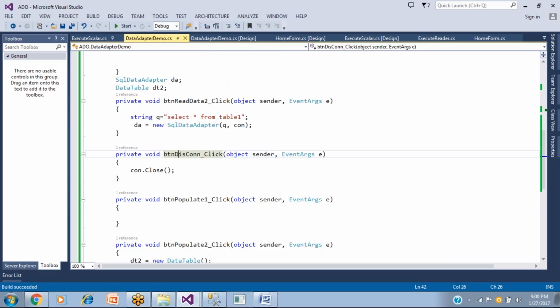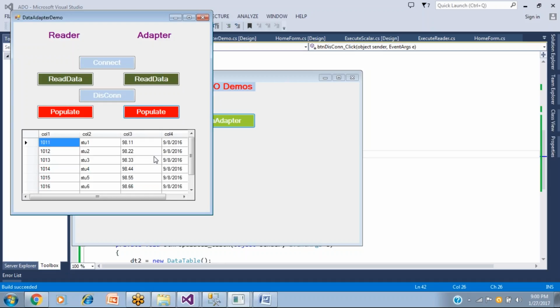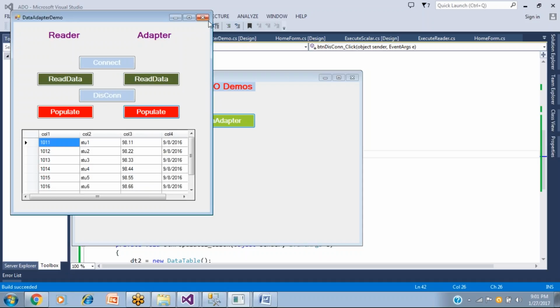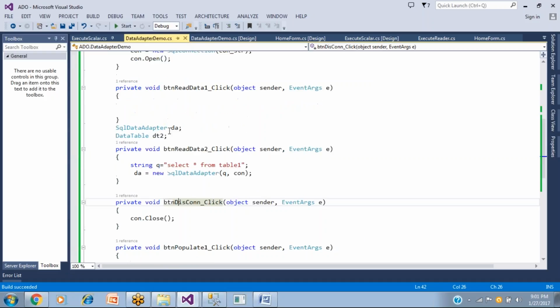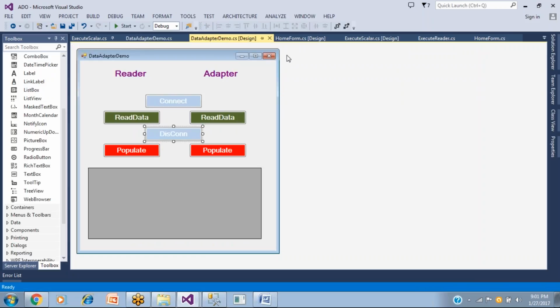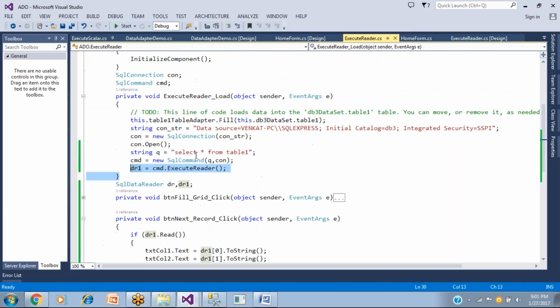Build succeeded. Control F5. Data adapter, connect, read, populate. So it's working as before, with only small changes in the code, but the benefit is, if I connect, if I read, and if I disconnect the connection, now populate, we can still populate with the same code. Exactly, it has a facility of preserving the data, that preserving nature.